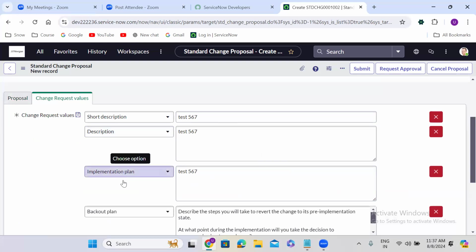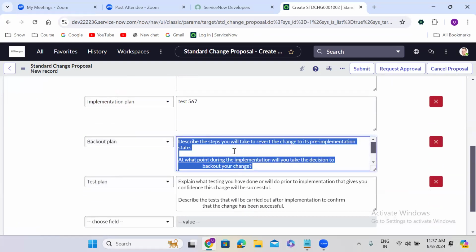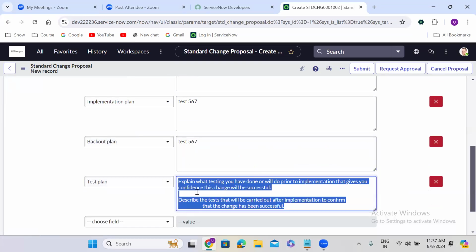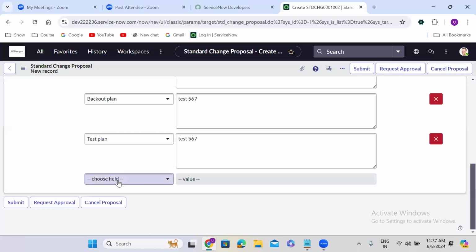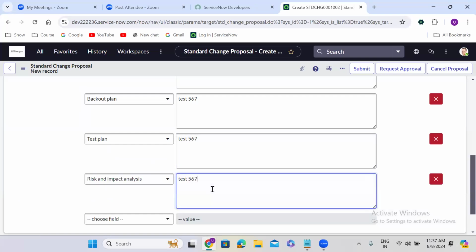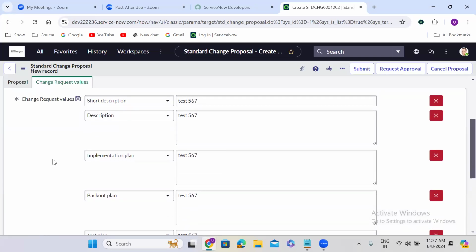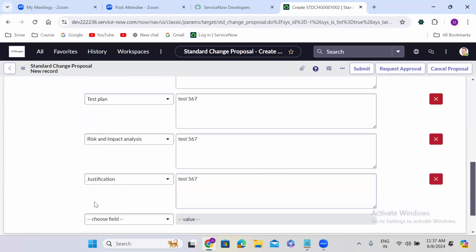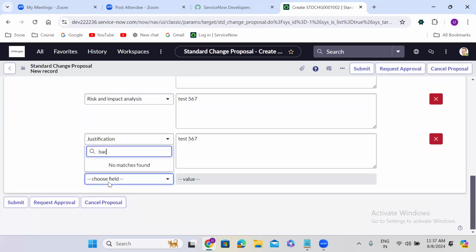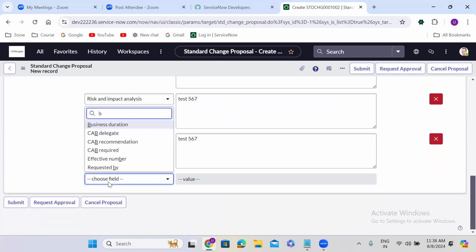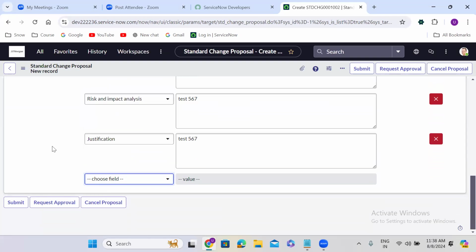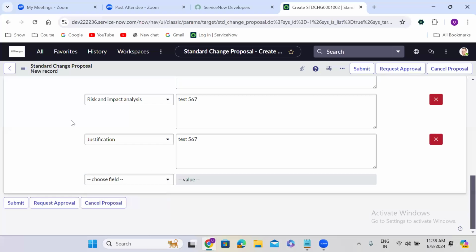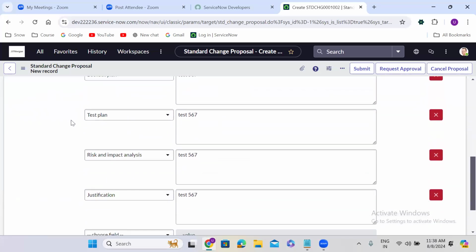The short description, implementation plan, backout plan, risk impact analysis, justification, backout plan. Backout plan is already selected.